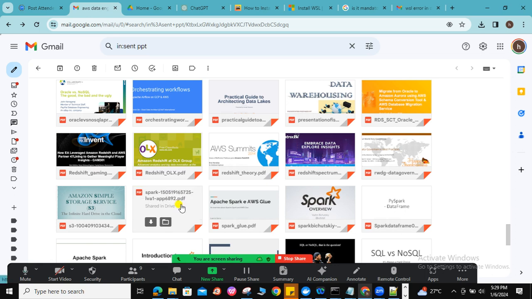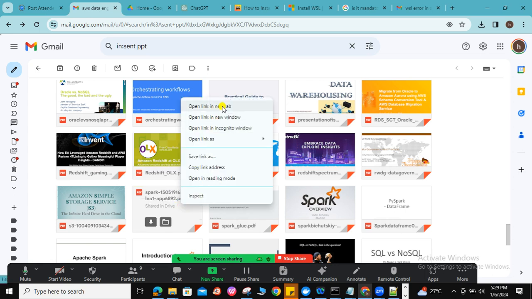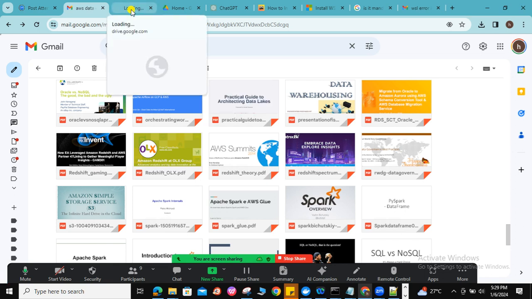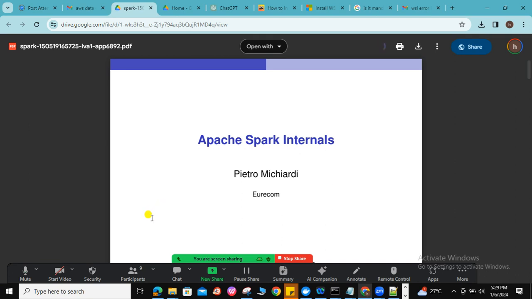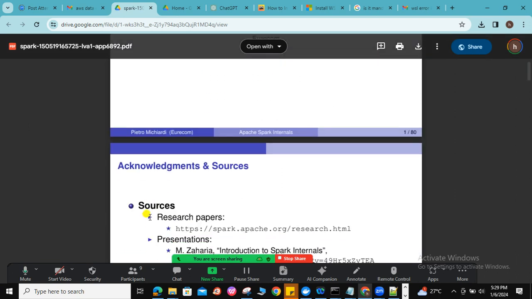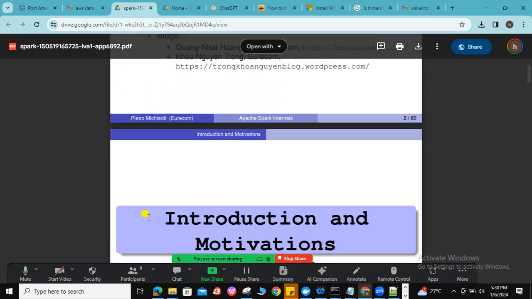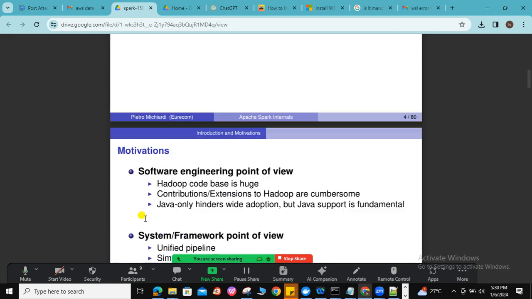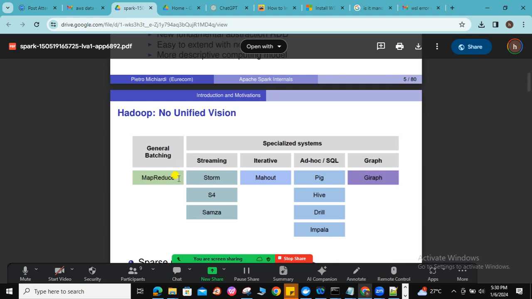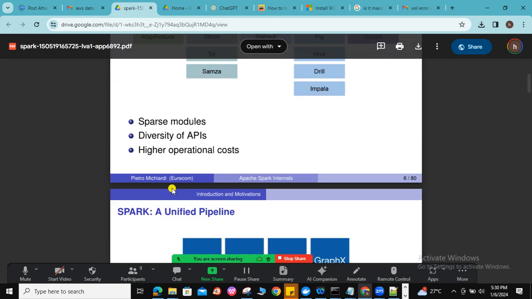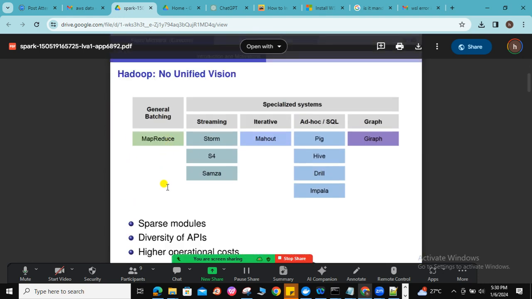Apache Spark internals. Let us see whether you will be able to, and not everything is required. I'll see whether too much internals is required. I'll skip if it is too much, I know what is asked and all. So let us go through. So these are the Hadoop thing, Spark thing. They are comparing Hadoop and Spark.